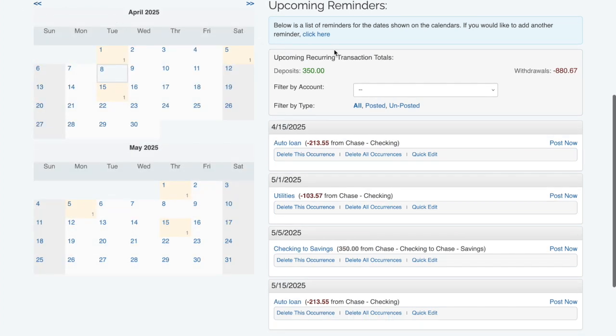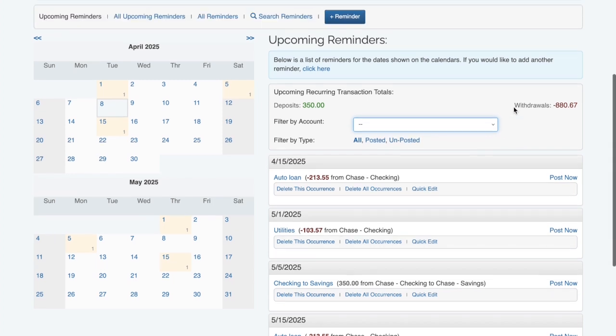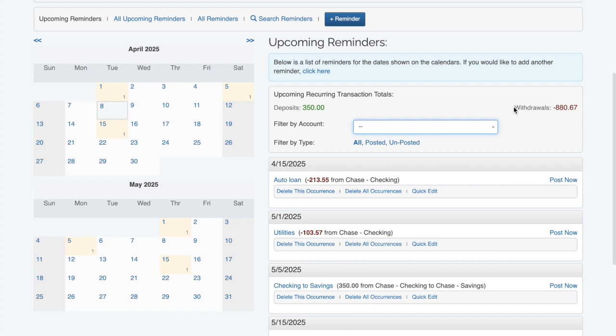The box above the reminders list will show you some information about your upcoming reminders as well as a way to filter them by account or posted status. These options are available to ClearCheckbook Premium members. There are 4 different reminder views, plus an Add Reminder button at the top of the page. By default, the Upcoming Reminders view is loaded.